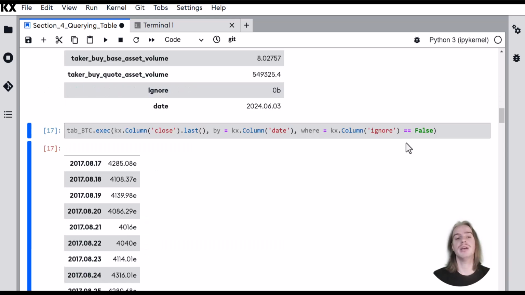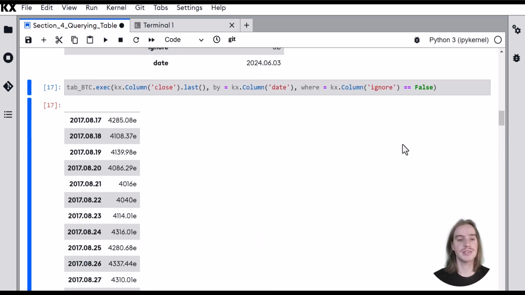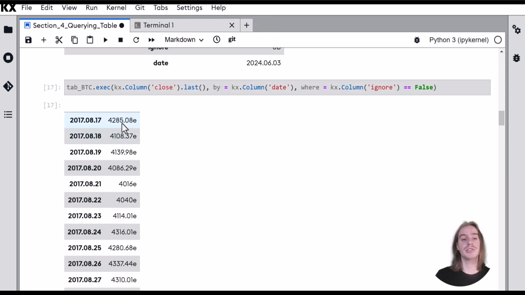So now let's take a look at a bit more of a complex exec statement. Here, what we're going to do is find the last closing price of each date. So to do this, we could simply say table.exec kx.column, the closing column, .last, so that means we're selecting the last item in the closing column, but we're grouping that by date. And then, of course, where ignore is false. So really all we're doing here is saying for each date, select the last item in the closing column. And if we run this, we'll see, indeed, we are able to select the last price within that closing column for each date.